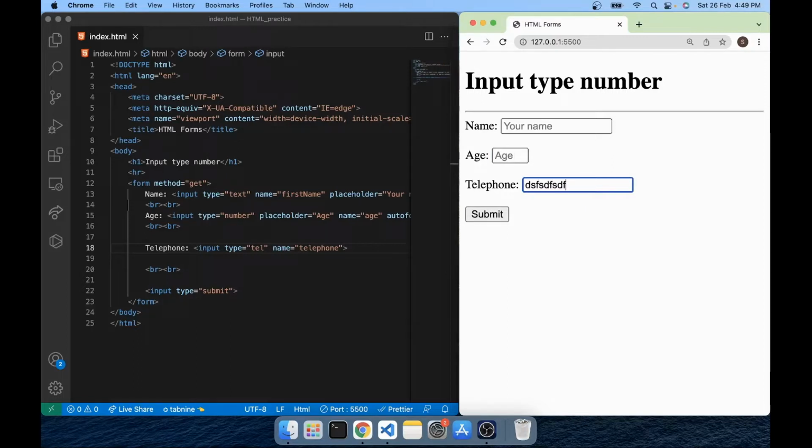So it will take any alphanumeric character, but the main difference will be when you open it from your mobile device or touch devices. When you focus on it, it will open the dial keypad, so that you can put some dial number or like that. So that is the main difference.